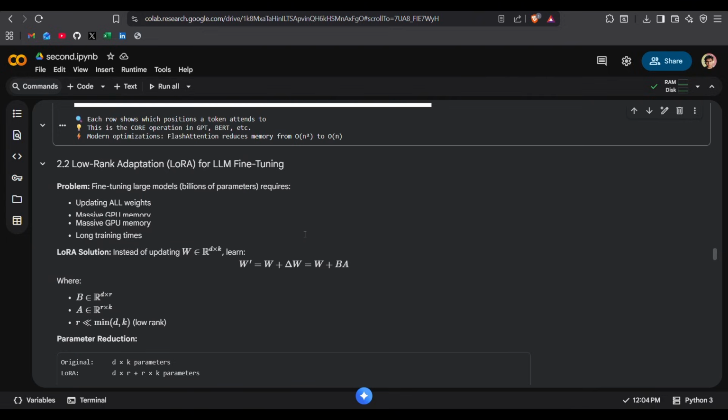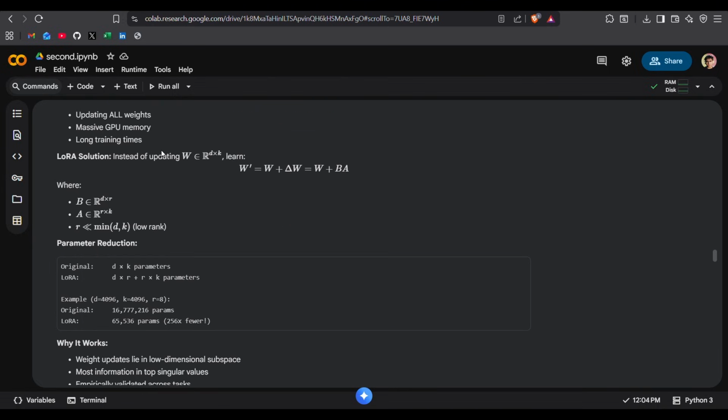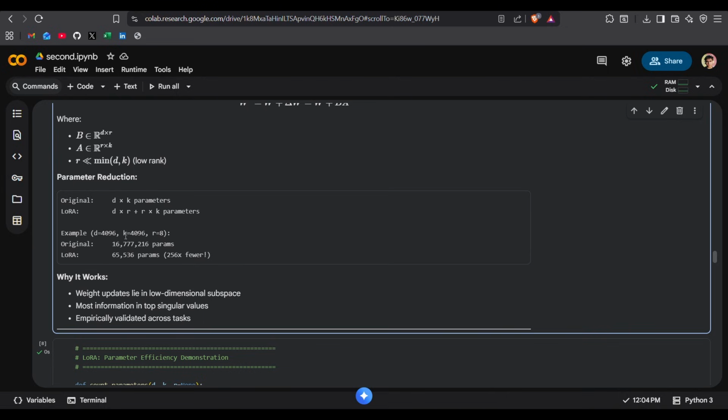Okay, moving on to the next thing, again in research applications: LoRA, low rank adaptation for LLM fine-tuning. The problem we have here is that fine-tuning large language models with billions of parameters requires updating all weights, massive GPU memory, and long training times. So instead of updating this, this is the basic formula. This basically does parameter reduction. Let's say the original parameters were 16 million, it reduces this to 65,000 parameters, which is 256 times fewer, which is 16 squared times fewer.